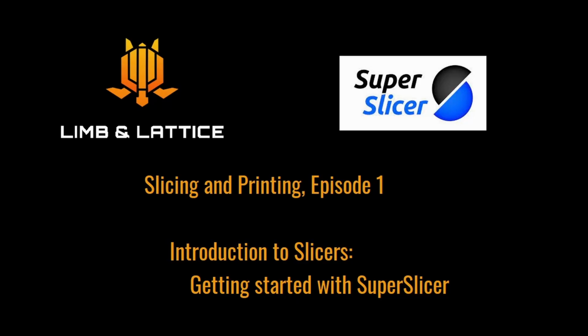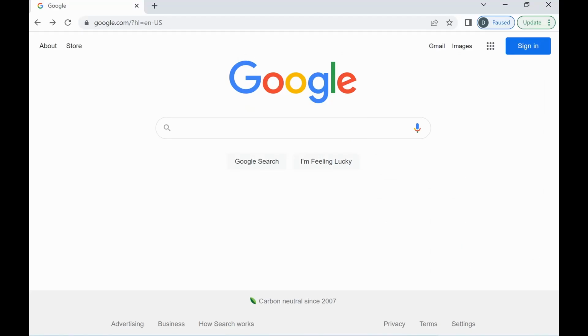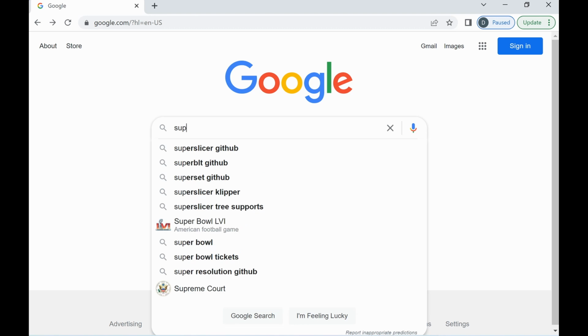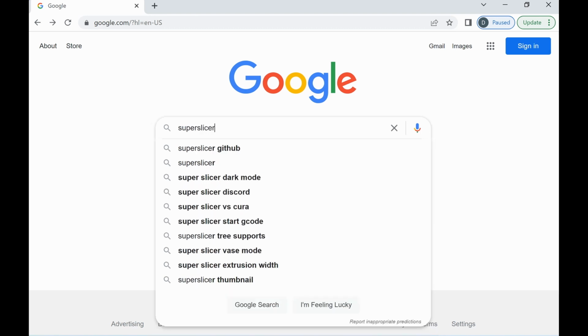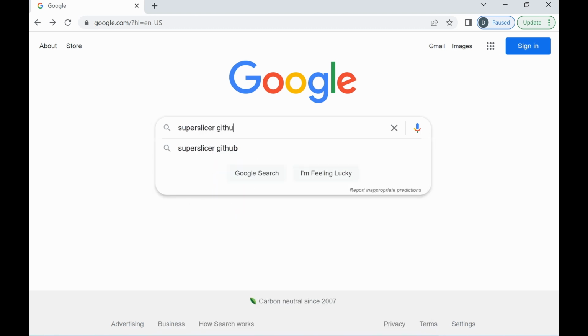Today we're going to go over slicers. So this is SuperSlicer. This is the one I like to use and the one I'm going to show you guys how to use. So we're going to search that, SuperSlicer GitHub, and I'll show you how to download it here.